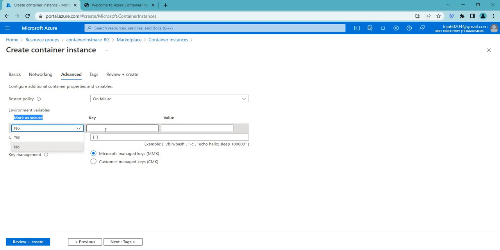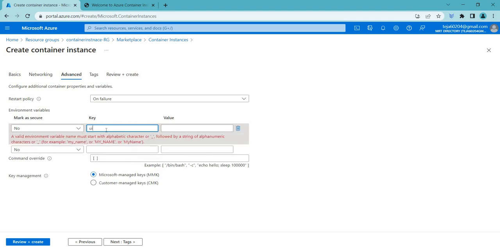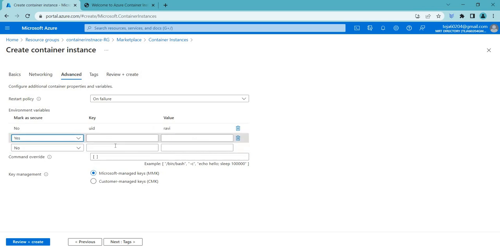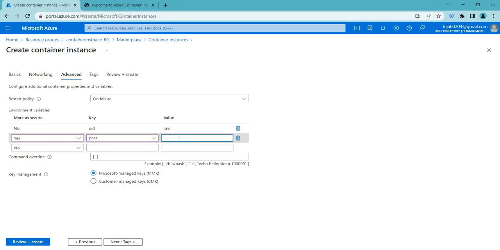So let's say I just wanted to use my user ID. I'll add UID and I'll just keep it as Ravi. It doesn't need to be secure, so I'm just keeping it as no. Whereas if you keep it yes, let's say I need some password. So I'm adding password here, and you can see there is a difference. You're not able to see it.